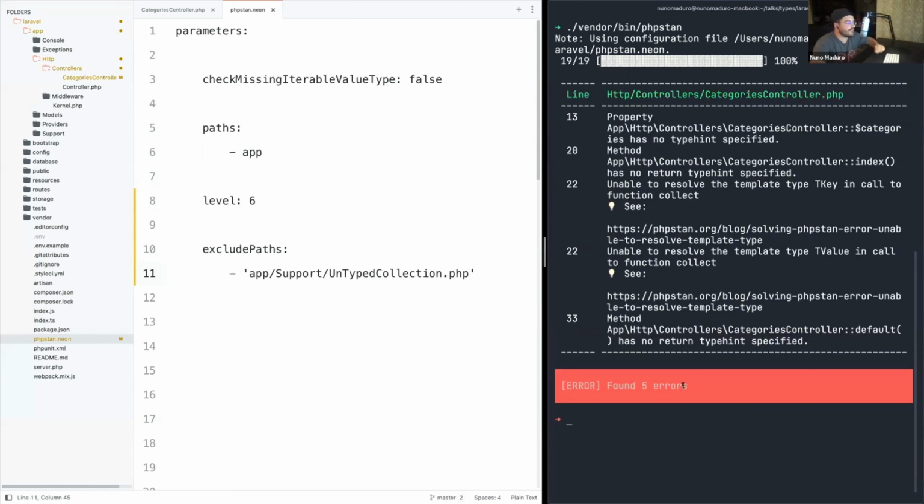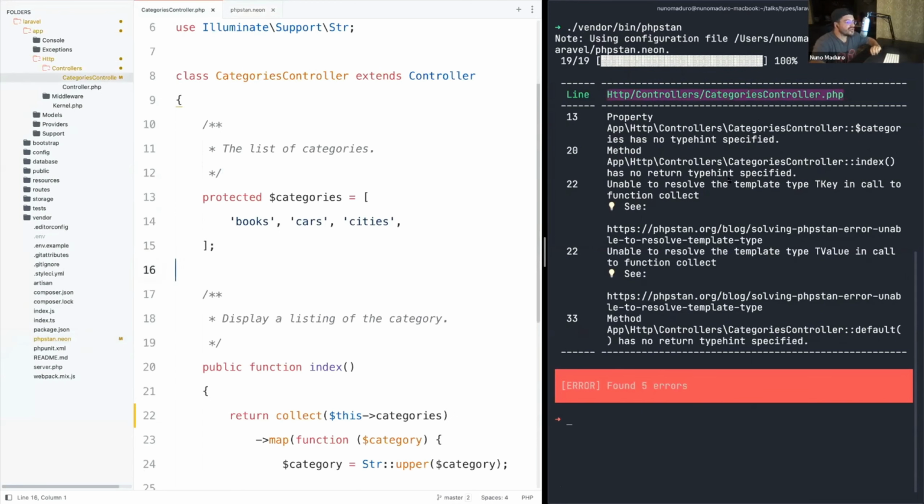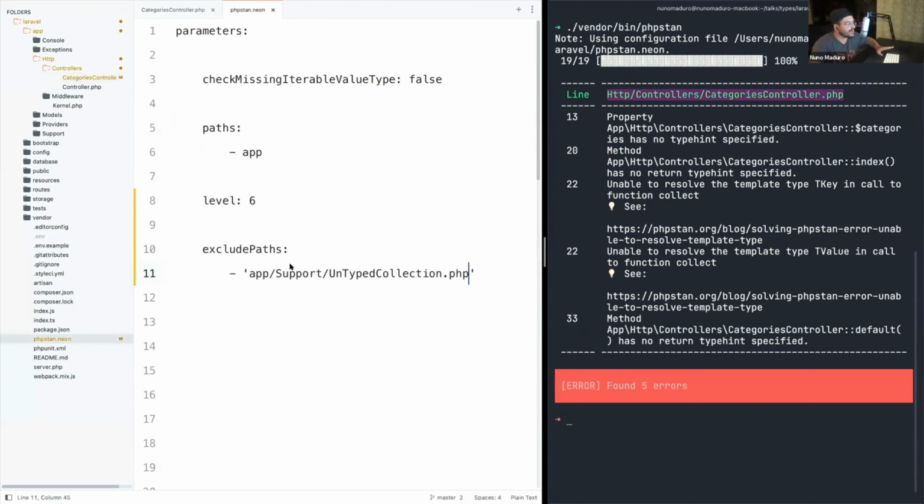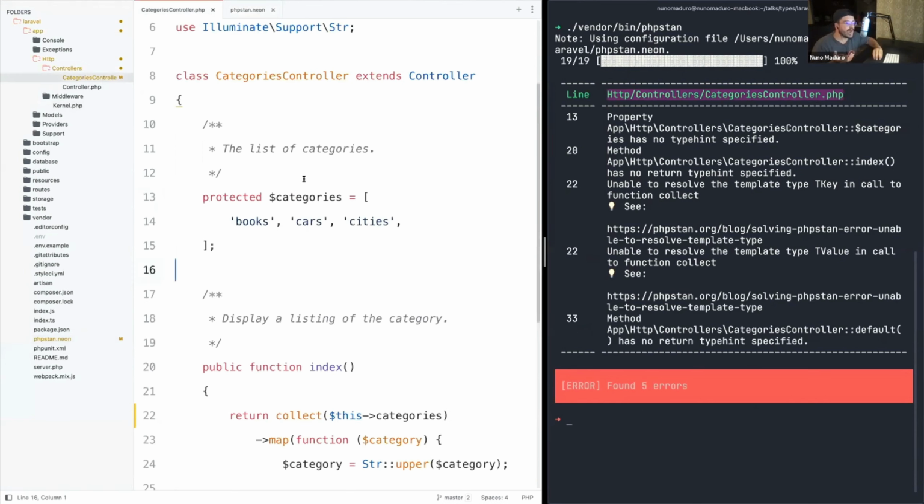Now we were able to jump from 10 errors to just 5, and all of them seem to be related to the categories controller. So let's go over there. Now, most of these errors are related to types. And indeed, PHPStan is telling me that if I want to jump to level 6, I need to give it some information regarding types. In other words, if you want me to protect you against more bugs, you need to start giving me some information about the intent of your code. So let's do that. Let's add some typings in our code.